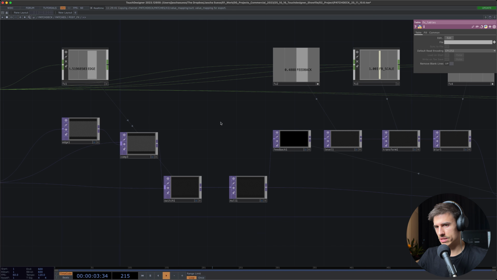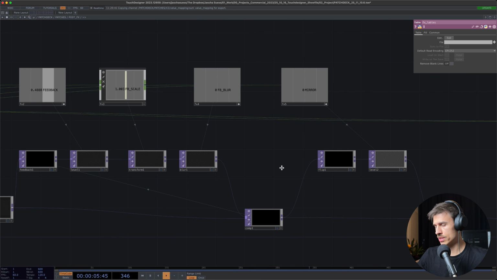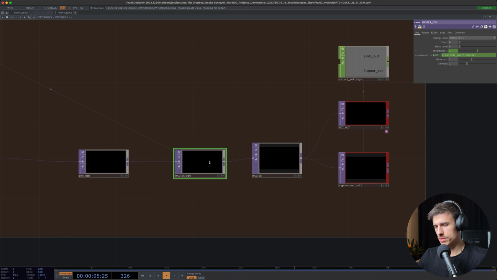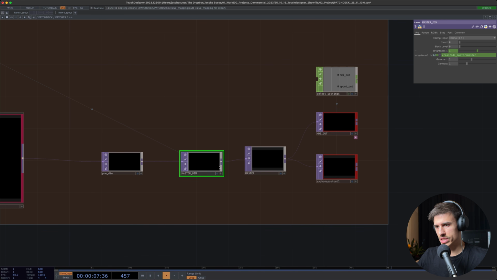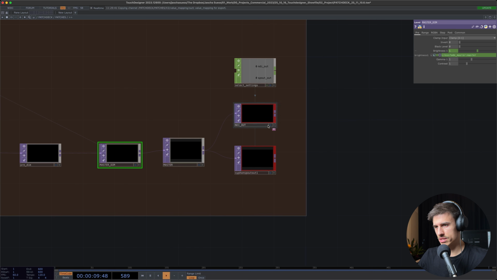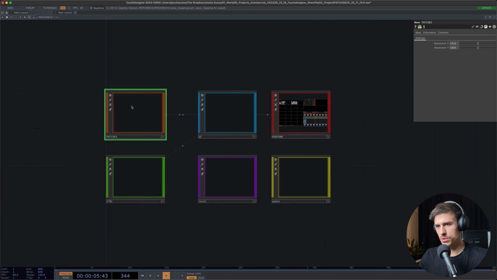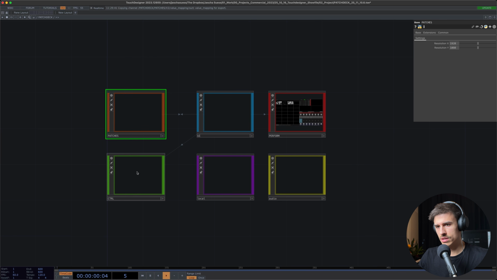So yeah, these are the edge effect, the feedback. Post effects going into the master dim. So this is where we can change the brightness of the master. And this is where it's being sent out to NDI or Spout. So this is the patches. Again, this is probably the main area that you would be working in.